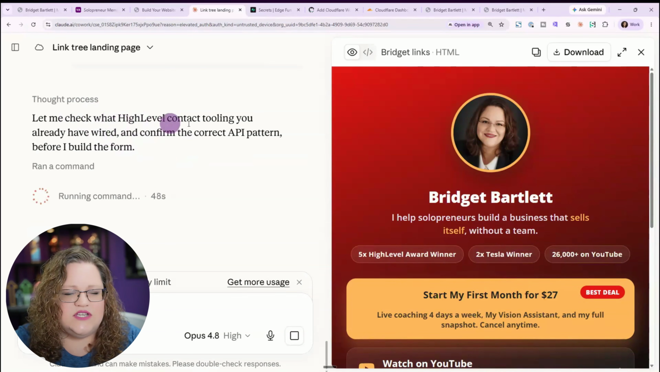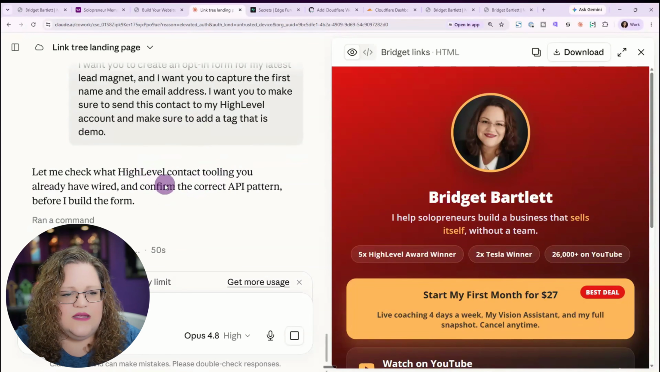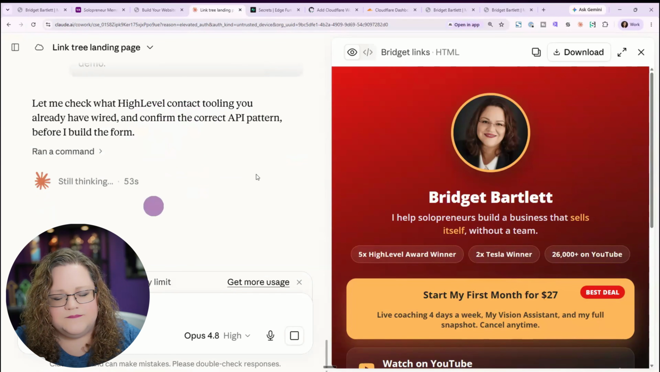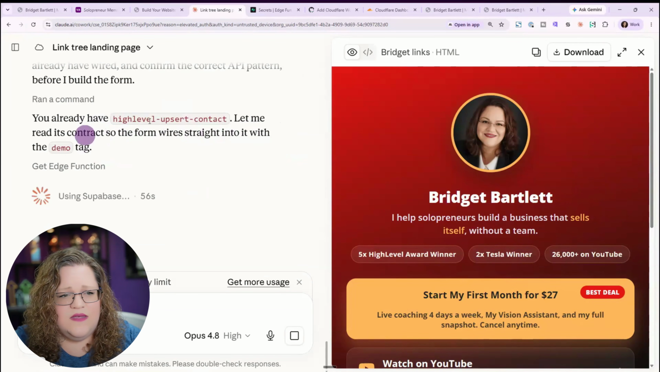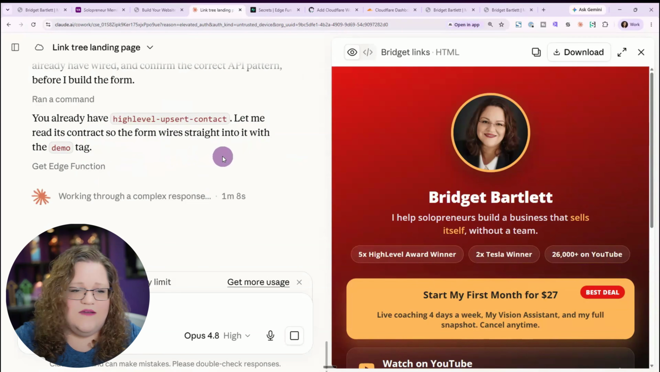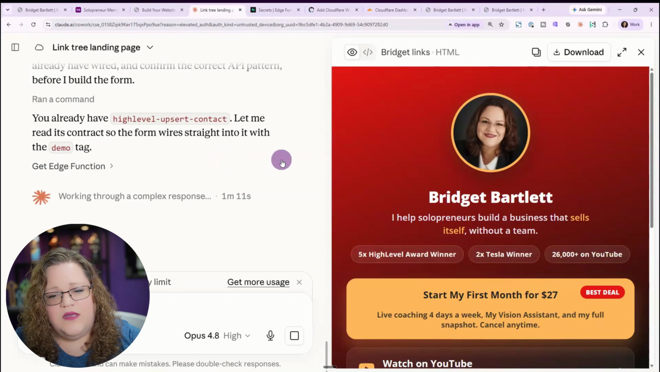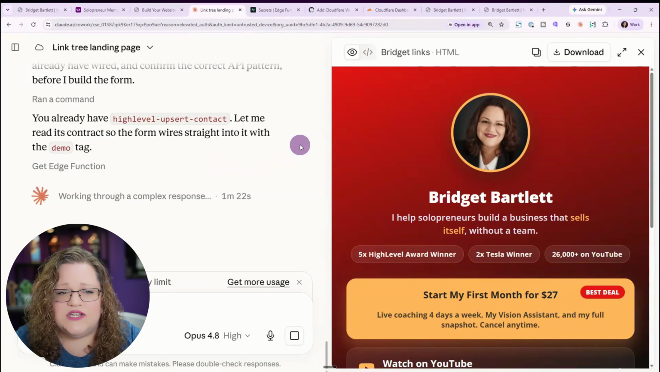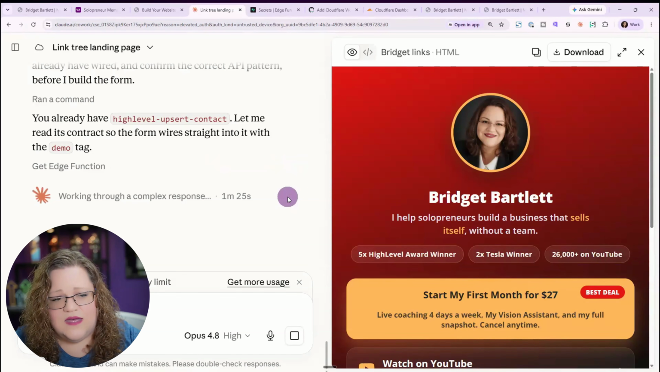So it says, let me check what HighLevel contact tooling there is, and you can see it's building all of that. It's creating edge functions, which we've talked about before, which is just a way for it to read the secret. I won't bore you with the rest of this build, but you guys, that is really how easy it is to not just build the site, but deploy it on Cloudflare automatically, connect your domain, and even make changes like this where you can add it to HighLevel.